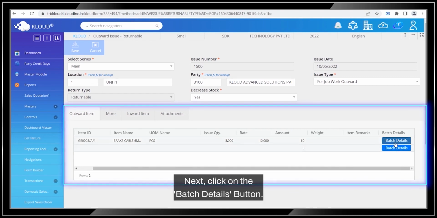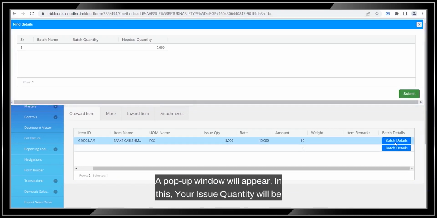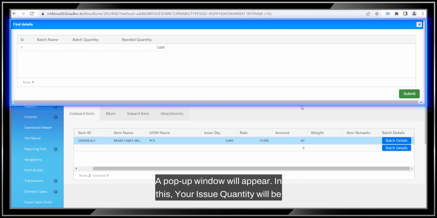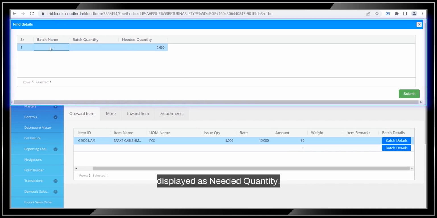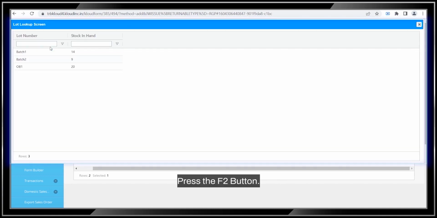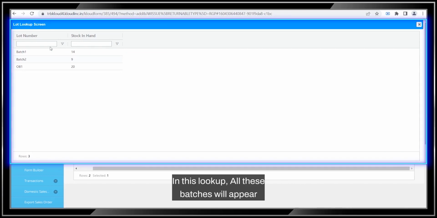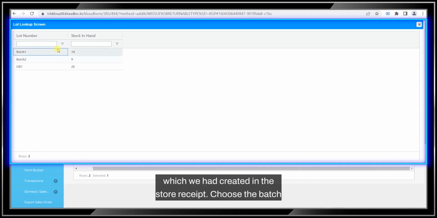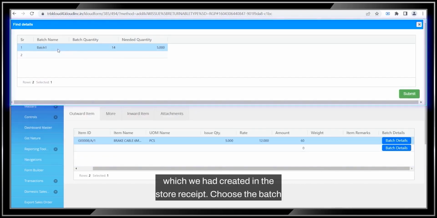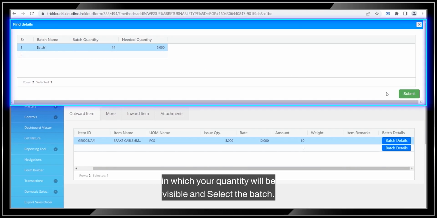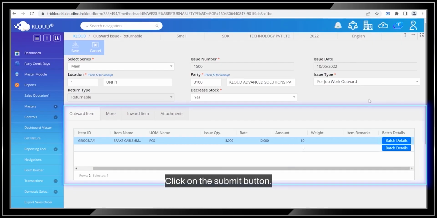Next, click on the Batch Details button. A pop-up window will appear. In this, your issue quantity will be displayed as needed quantity. Press the F2 button. In this lookup, all the batches which we had created in the store receipt will appear. Choose the batch in which your quantity is visible and select the batch. Click on the Submit button.